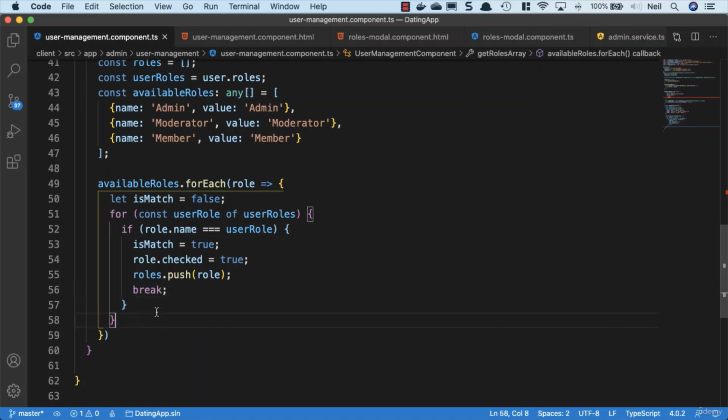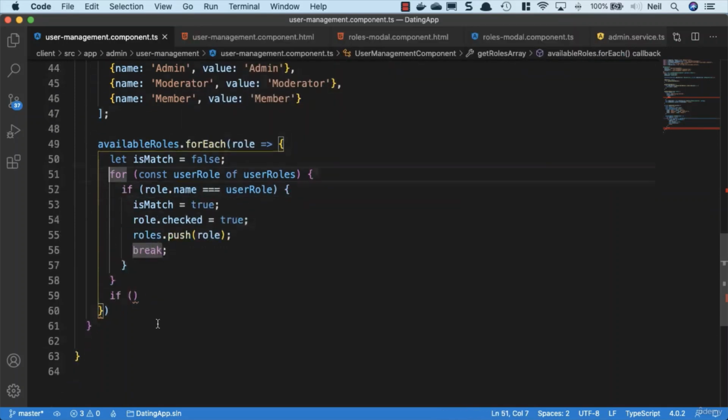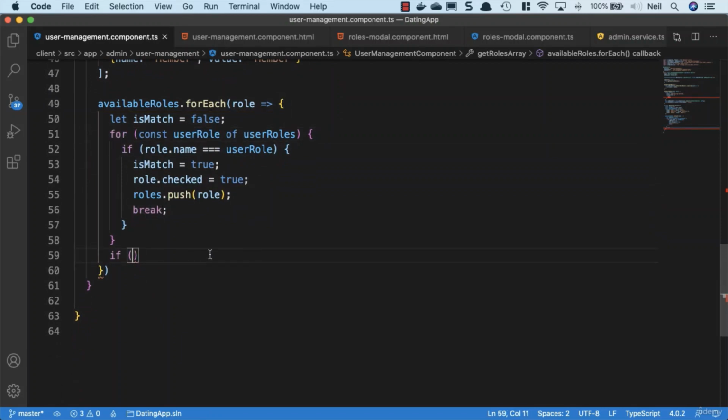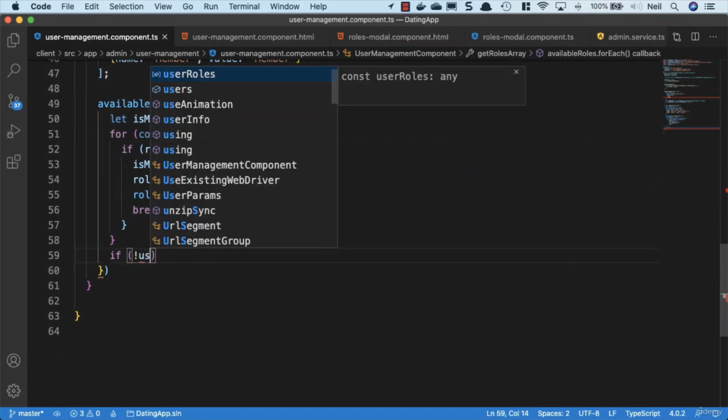And then below the for loop, what we want to do is check to see if the role is not a match. So the user roles, it's either going to be checked or it's not going to be checked. And we're setting this property to true, and then we're pushing the role into this roles array. And we're still inside our for each loop at this stage underneath this for loop. So what we're going to do is say, add the exclamation mark and say isMatch.